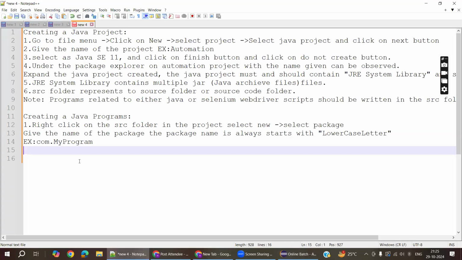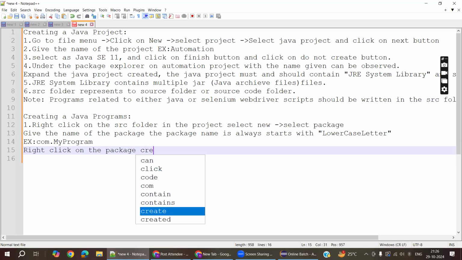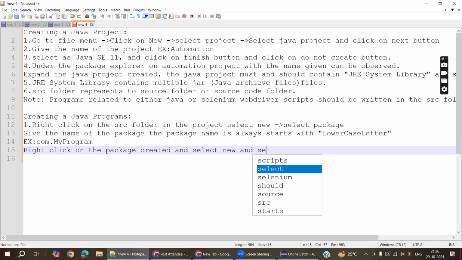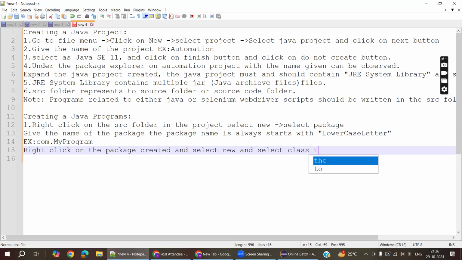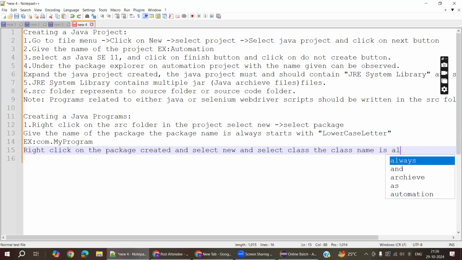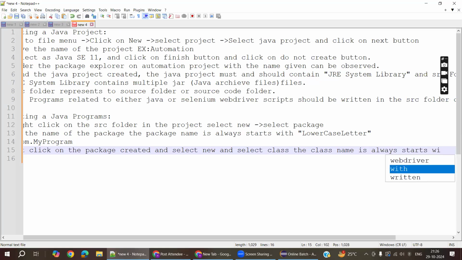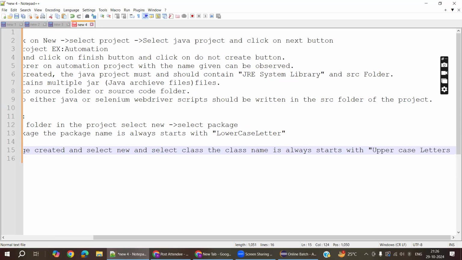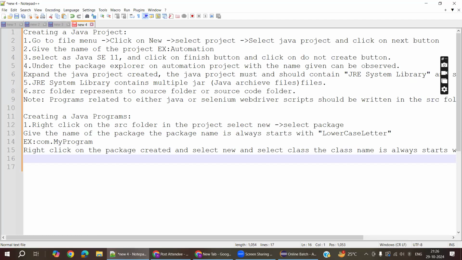The next step is to right click on the package created, select New, and select Class. The class name always starts with an uppercase letter. So this is the second step. For example, I'm giving here Core Java Program. This is the example for creating a class.